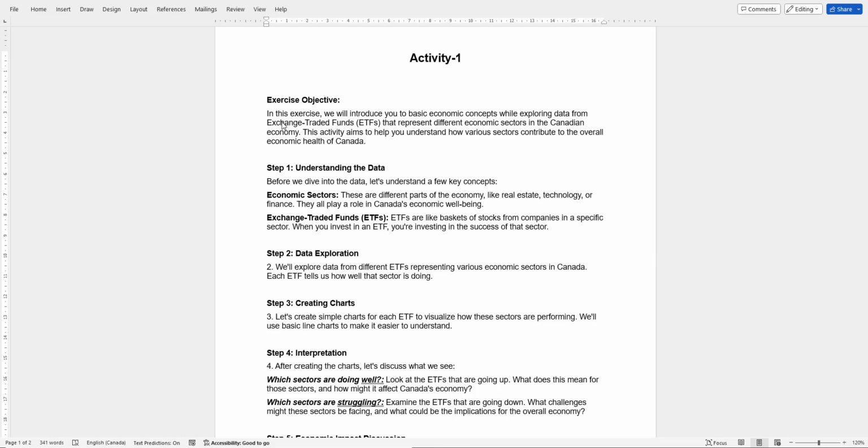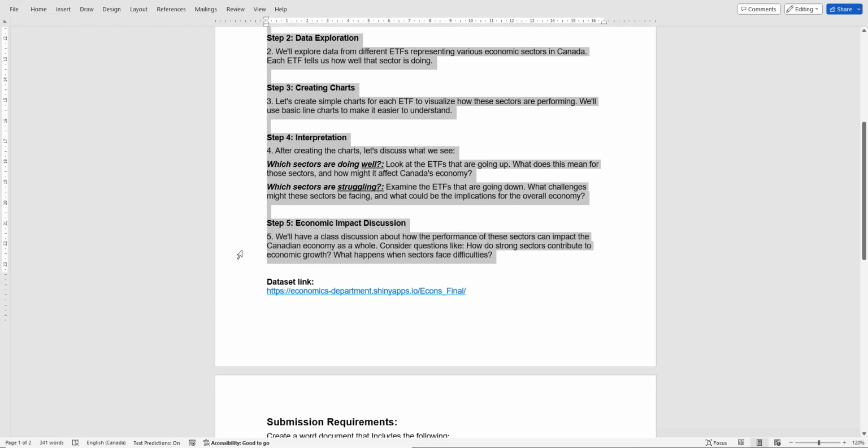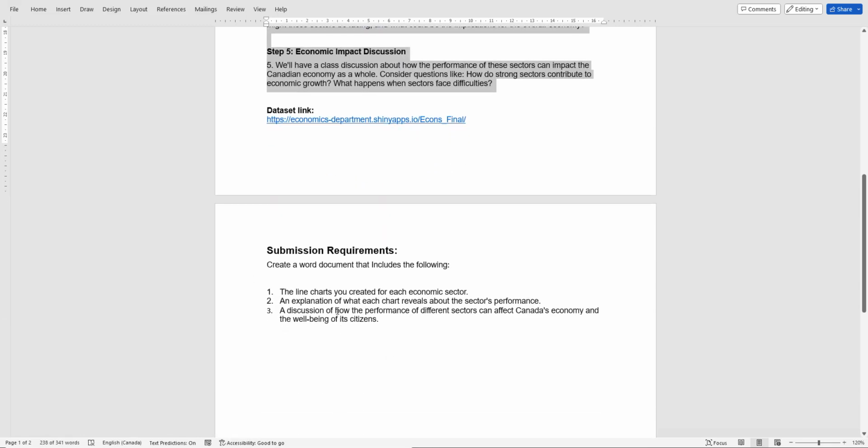If you take a look at the activity, it simply says we will introduce you to basic economic concepts while exploring data from ETFs that represent different economic sectors in the Canadian economy. So the activity aims to help you understand how various sectors contribute to the overall economic health of Canada. All of these steps are just there to help you understand the concepts, and once you get to this point, it simply means you will be able to do this.